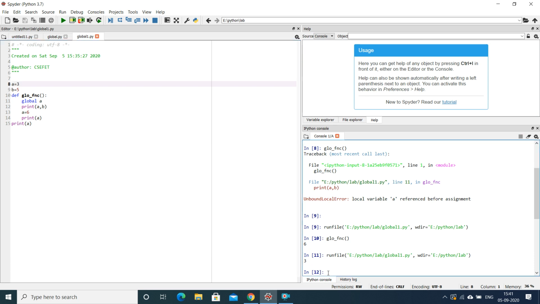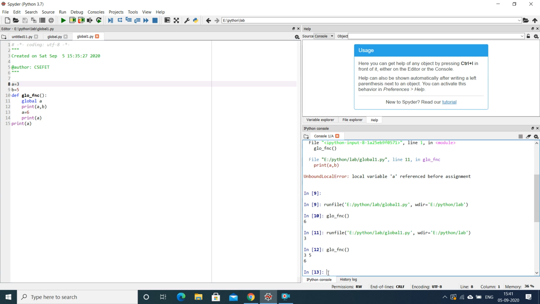So if I run this, you will see that the last print a gives the value 3. If I call the function glo_fnc, you can see that the first print gives 3, 5 and then this print gives 6 because we have changed the value of a. But the value which is changed is for this local variable, and when we use it before declaring a local variable, it takes the global variable which is declared outside the function.